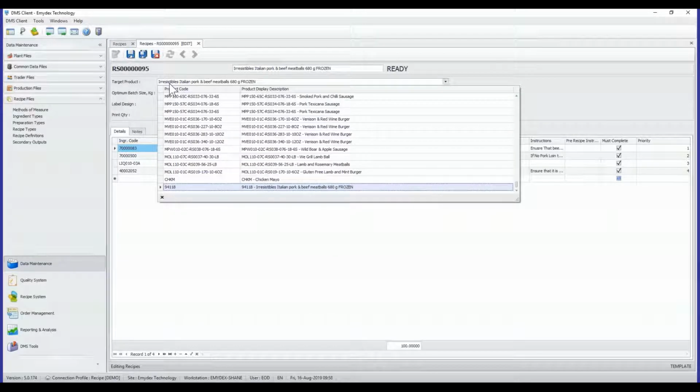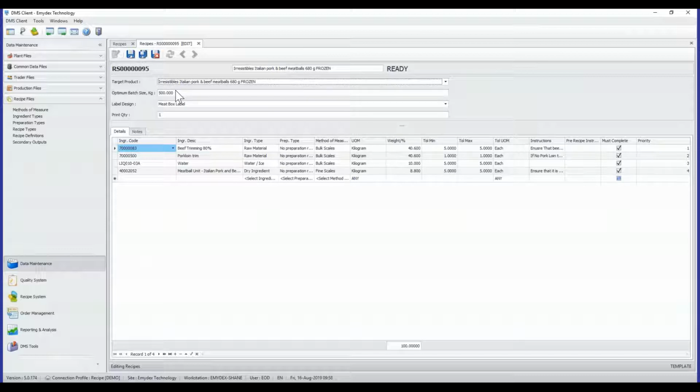Depending on how the system is configured for your company's individual needs, we have the ability to allocate a target product for this recipe, or alternatively, we could use the product file to associate products as outputs to a recipe. In this scenario, you would have potentially multiple outputs to a single recipe.